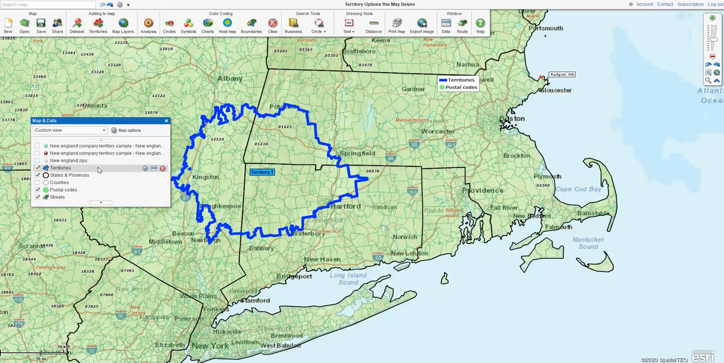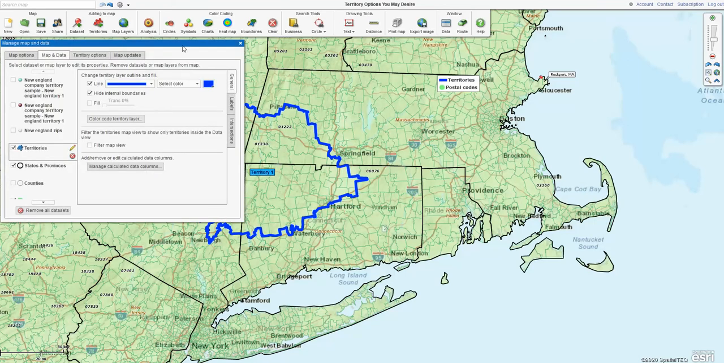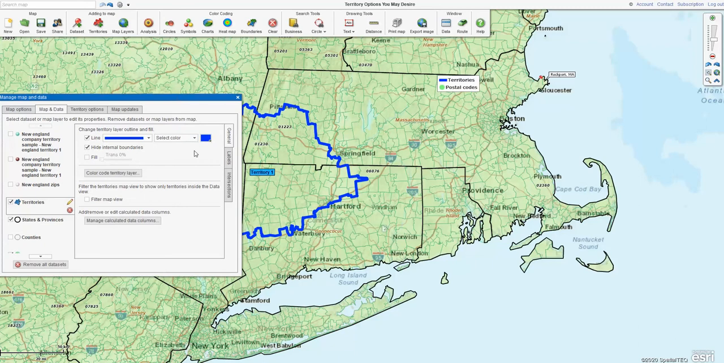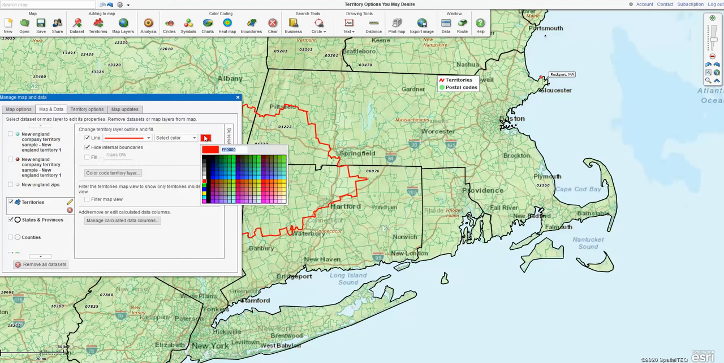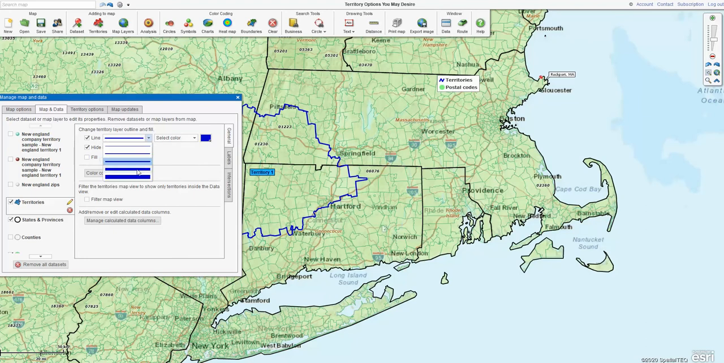All of that's pretty easy to do, and there's other videos that describe that territory creation process. But what I'm going to do is hover over my territory layer, click the Edit gear, and that brings up a General tab right there. On that General tab, you can see I've got my line, which is really my boundary for my territory, and I could adjust that. I could make it thinner. I can change the color to red if I want to. So I'm clicking into these options and changing things. So let's go back to darker blue and make it thicker.